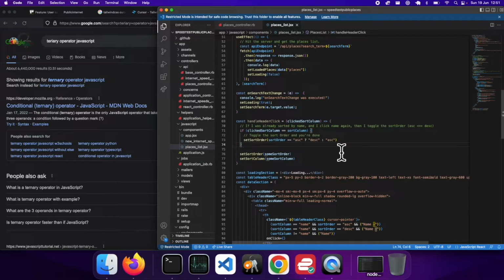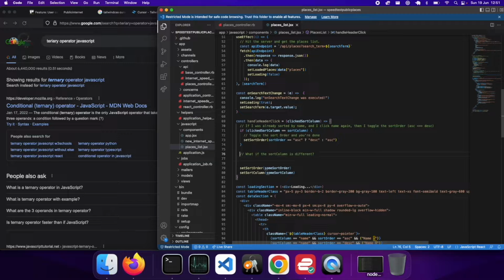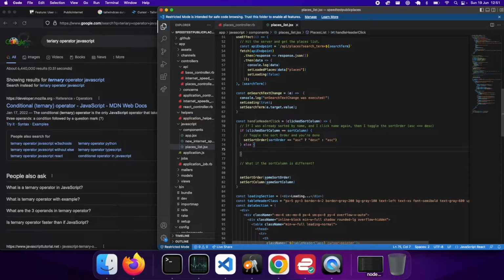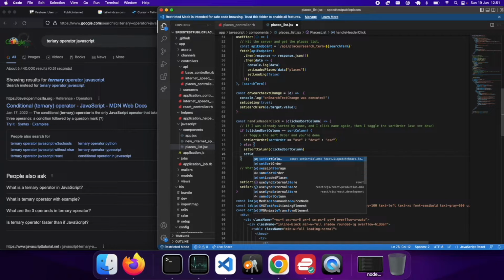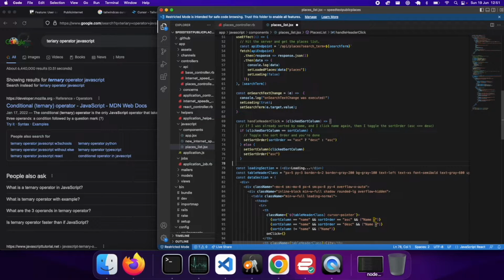Okay. All right, let's think about what the other edge cases are. What if the sort column is different? Well, all you need to do is do else. Set sort column to the one that you clicked. And then you set sort order, and let's just say this is ascending by default. Cool, and that should cover all the edge cases.